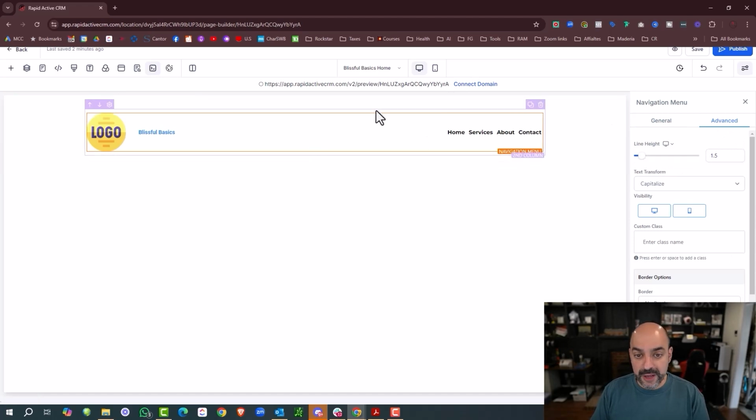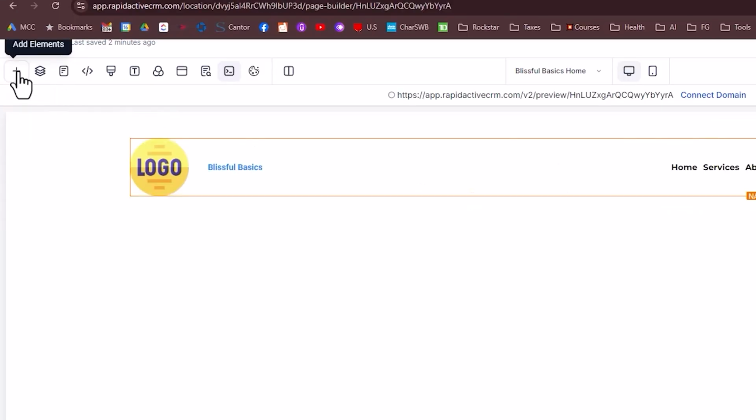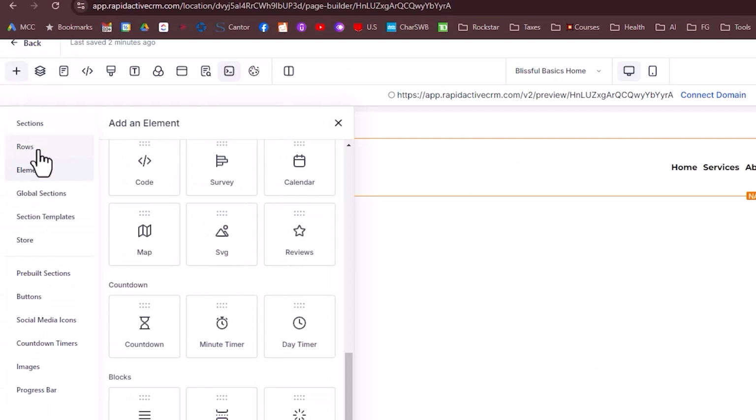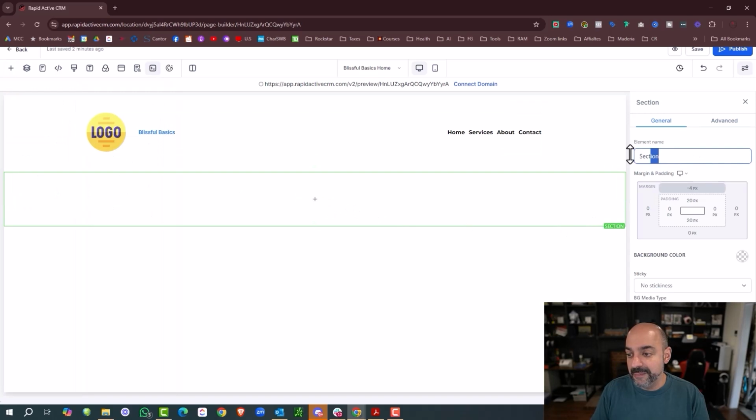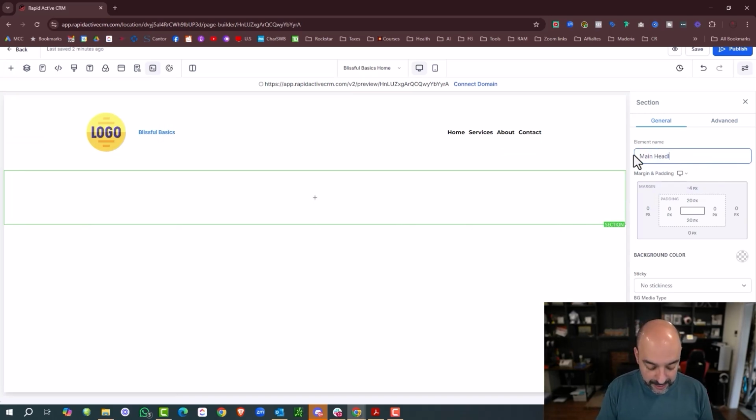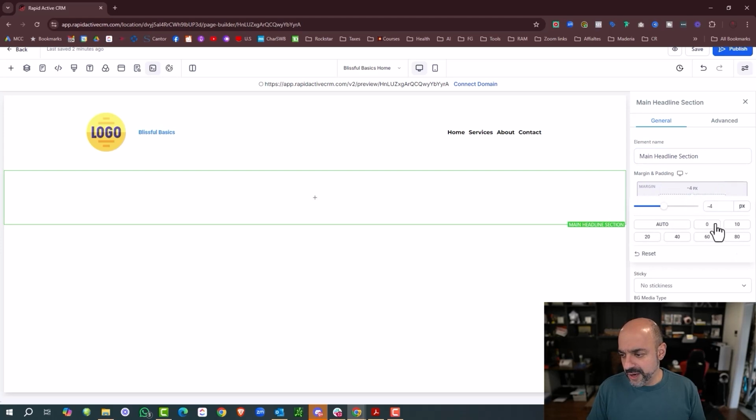All right. So I brought in my navigation bar and I did all this. Let's add our first headline, right? I come in here and now I want to add another section. And this section here, I'm going to call the main headline section. All right. I'm going to come in here. I don't know why it has negative, but I'm just going to change it. I might have hit something by mistake.